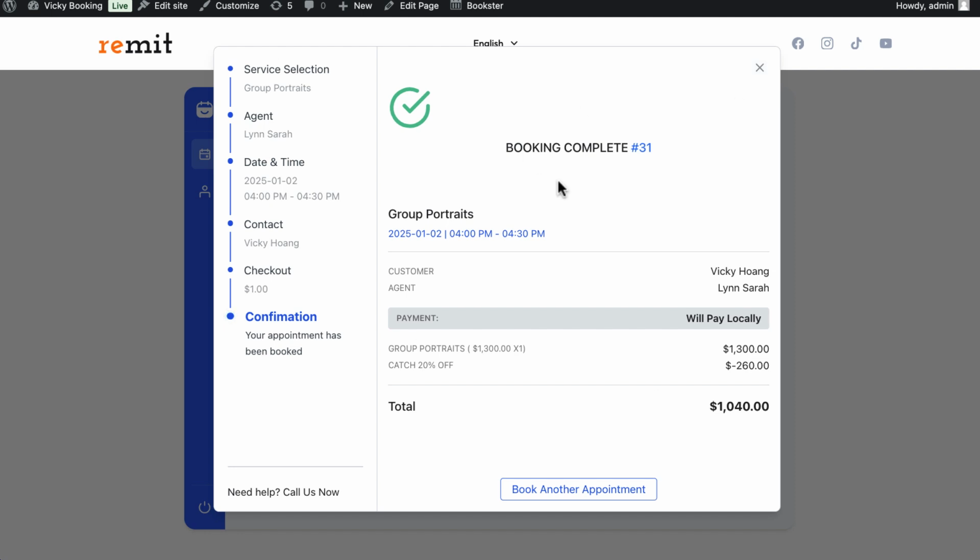All done. Now it's your turn to tweak more interesting programs for your booking system with Bookster and Bookster add-ons.